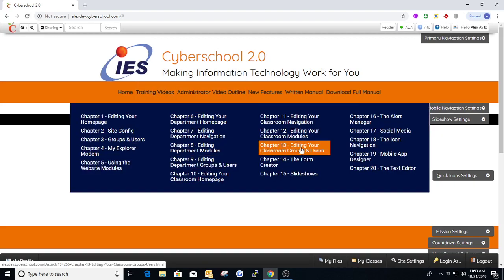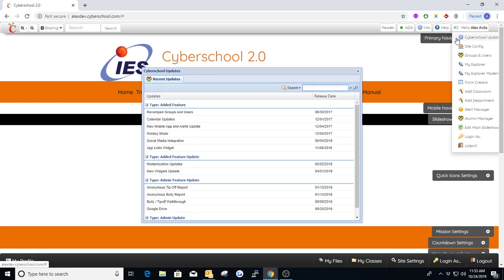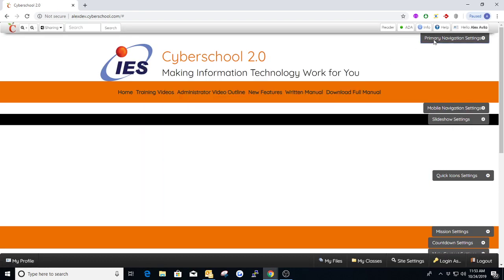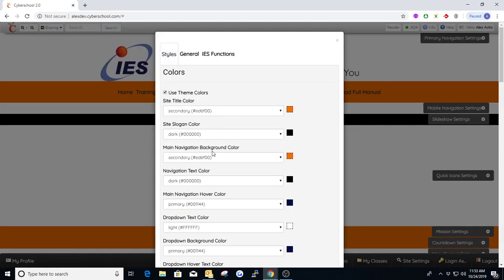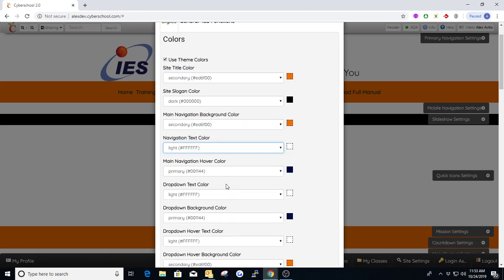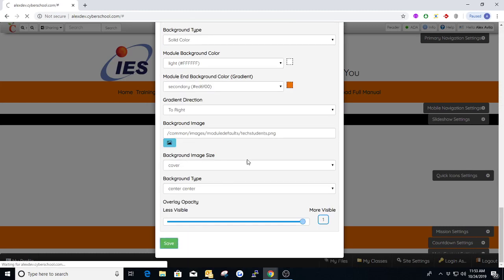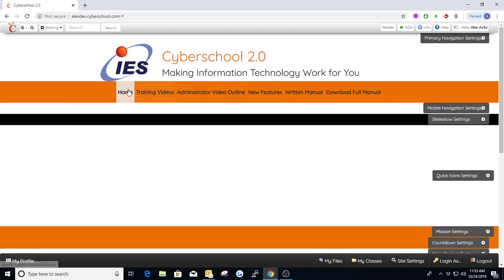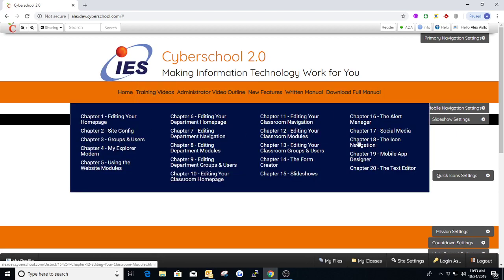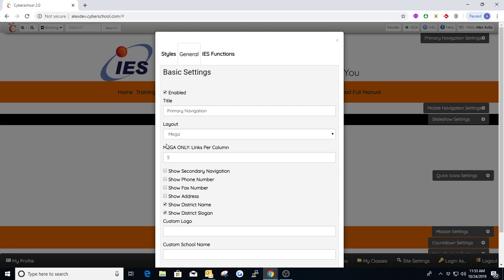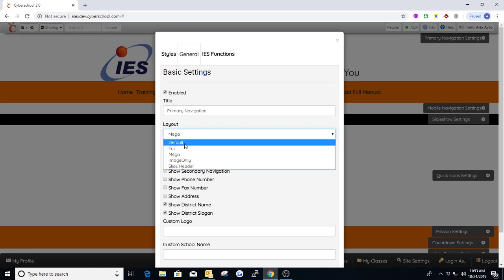Okay, now you're seeing it populate that way. Let me change that back to light, navigation text color light. Guess it didn't change anything with the mega menus, but that's fine. The layout really decides: default is just the standard drop downs. Full will make this full width. It might look the same as default, and that's perfectly fine. Mega is for mega menus.